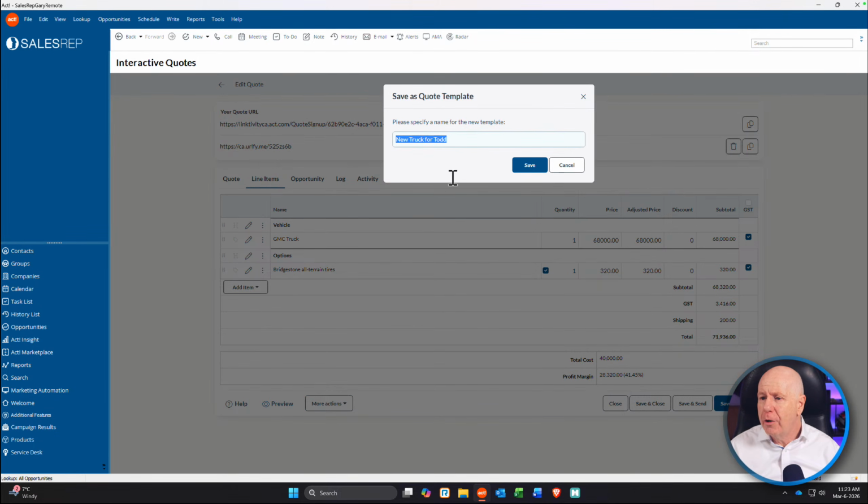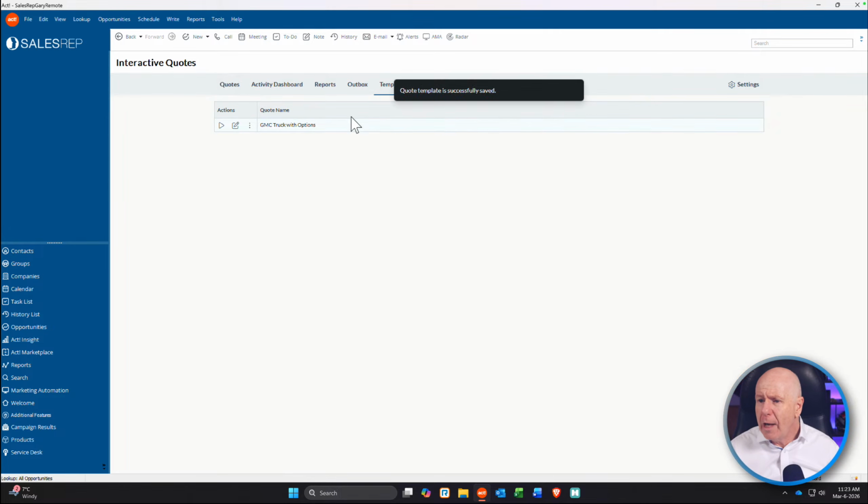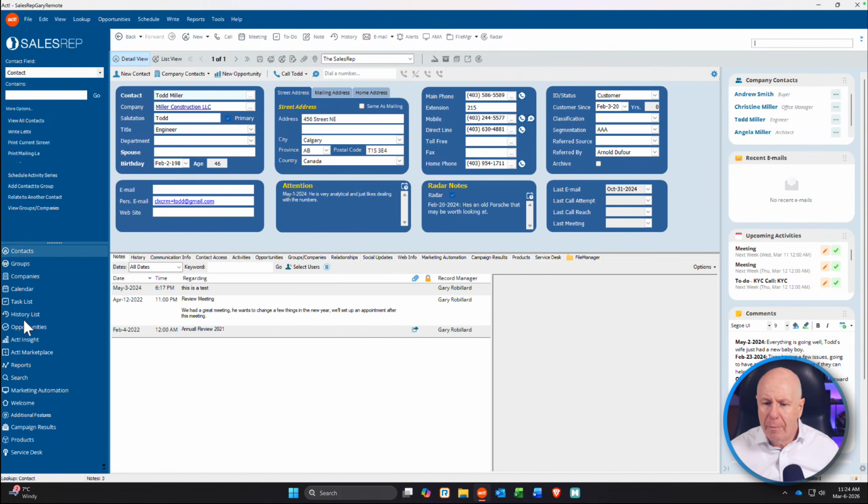So we're not going to use the name that the quote is actually named. We're going to just call this, I think this is a GMC truck with options. We'll just go options. Save. So now I have a template. So now if I was going to go and do a new quote, let's go back. We've done that. Let's just go back here. This is going to take me back out.